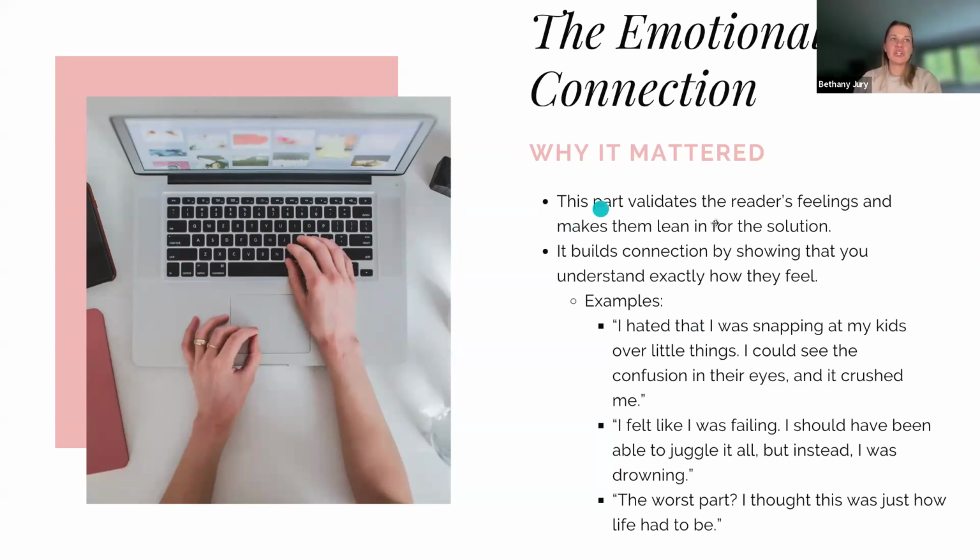So the emotional connection is why it mattered. This part validates the reader's feelings and makes them lean in for the solution. It builds that connection online that you just don't get from people online, and makes them feel like they know you and can relate with you because you're going through the same thing. It's where you help your audience see themselves in your story.